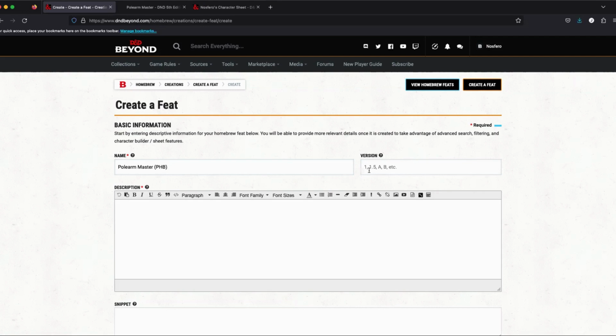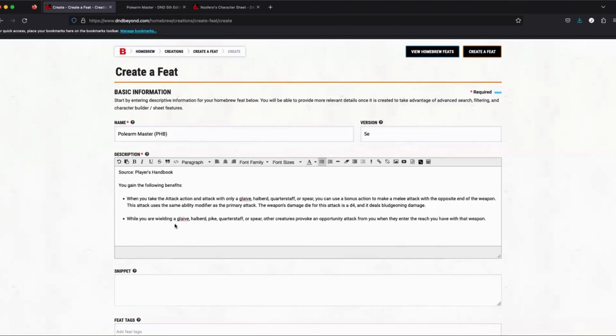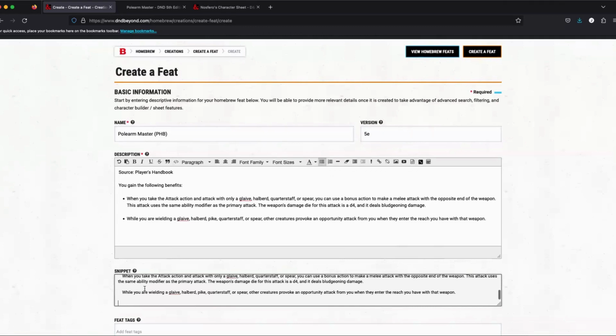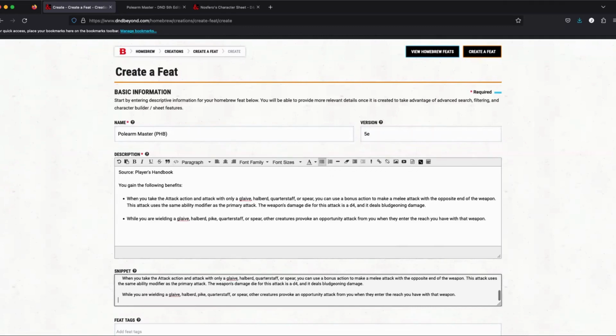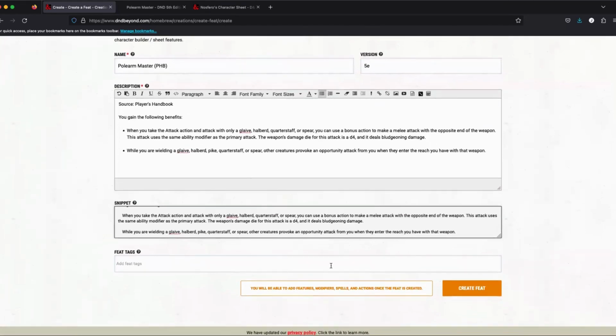Let's head on over to the version field. Let's type in 5e. Then let's scroll over to the description field and paste in what we copied from wikidot.com. Scroll on down and go over into the snippet field and do the exact same thing. I like to remove the extra white space. Now we are done with this page, so let's scroll on down and click that orange button for Create Feat.